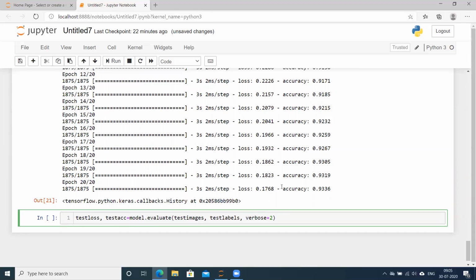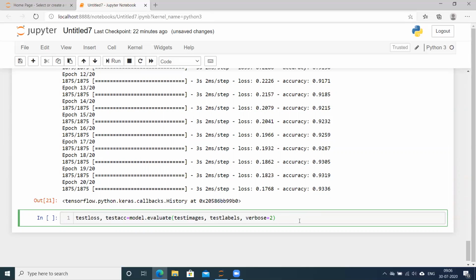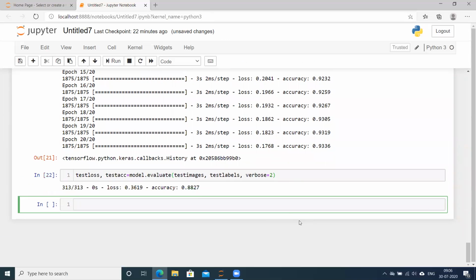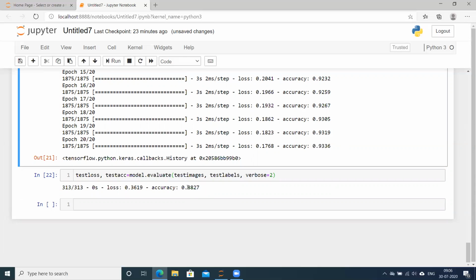So here we can see on the training set, it was able to reach 93% accuracy in 20 epochs. Now let's see on the testing data set how much accuracy we are able to achieve. On the testing data set, we are able to achieve around 88.2 percent accuracy. So it's a pretty good accuracy we are getting here. It's not much difference, just 5%.